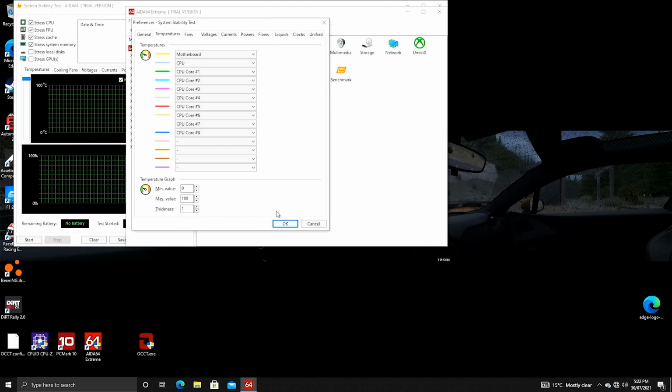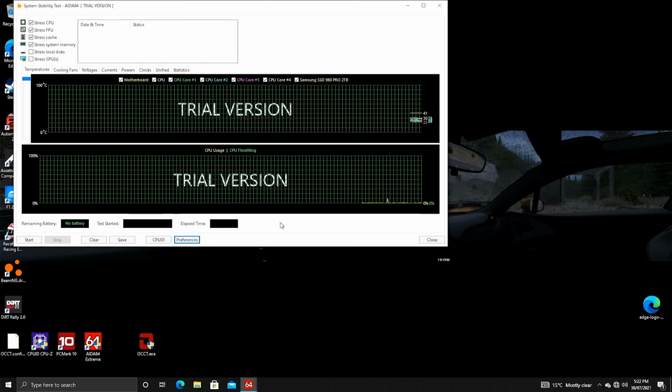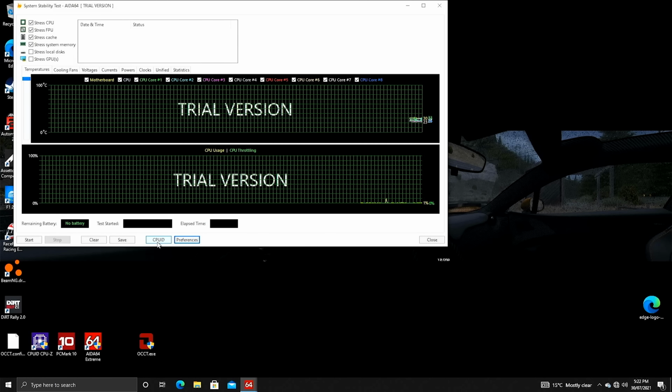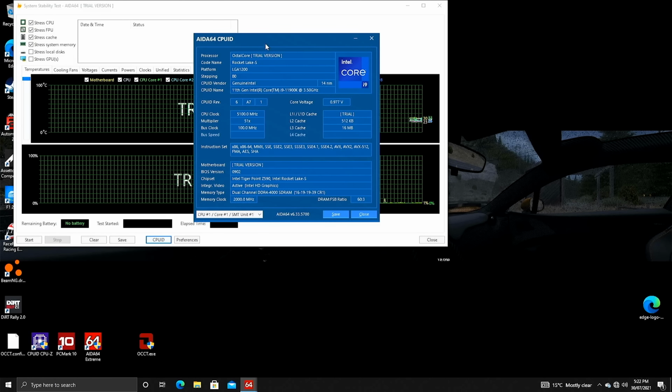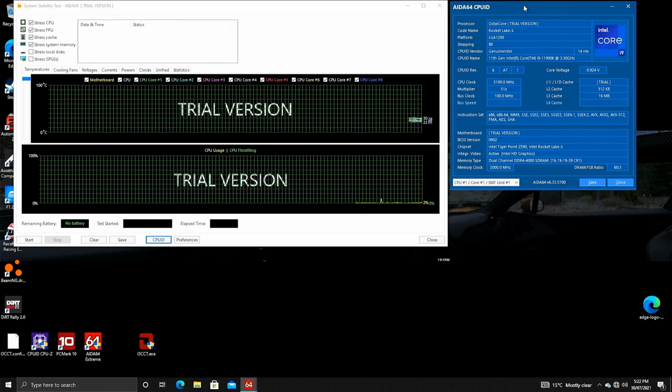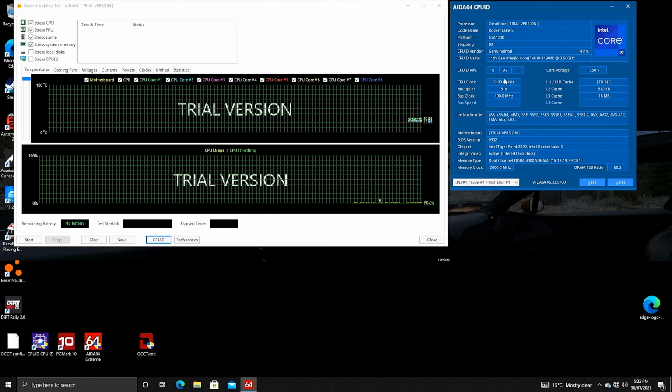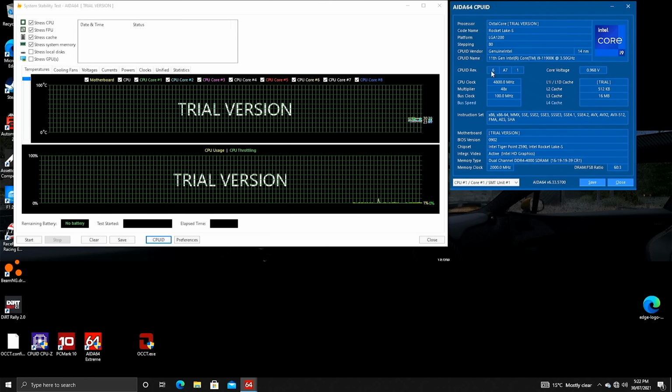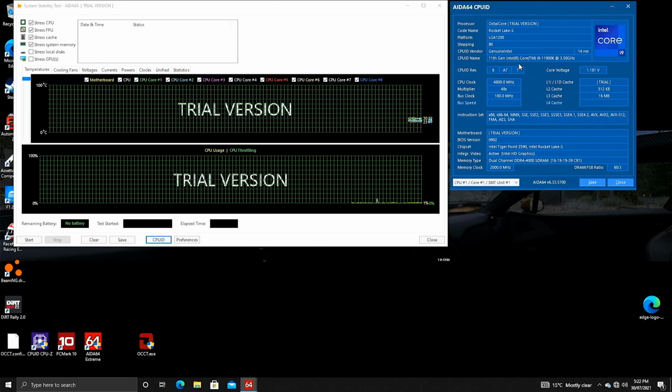And then once we've done that, we hit OK. And then we're going to click on CPU ID down here. And that brings up our little interface so we can monitor clock speed and voltage. So we can see here at the moment we're sitting at around 5.1 gigahertz. It is dipping down to 4.8 occasionally.